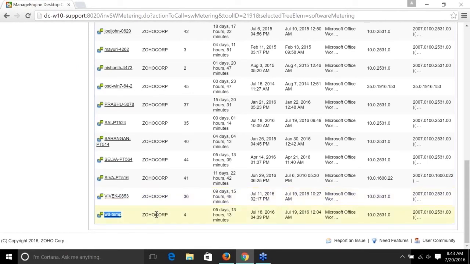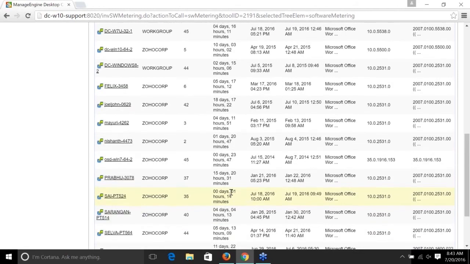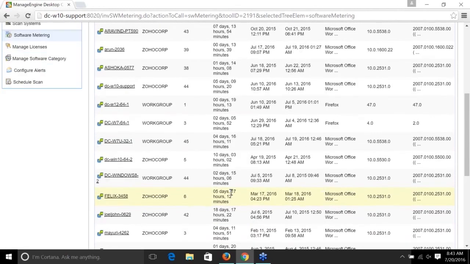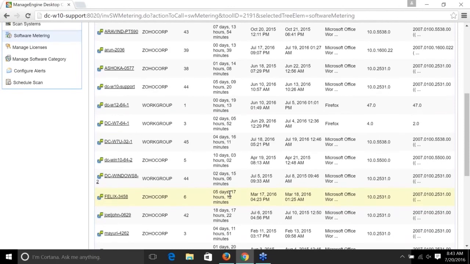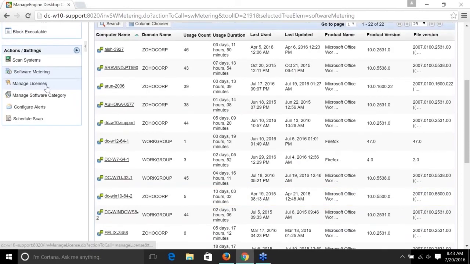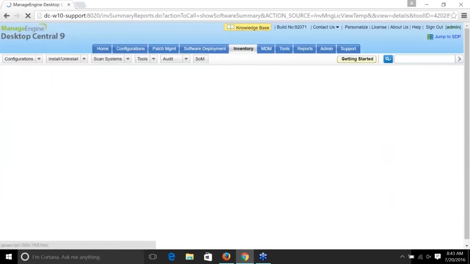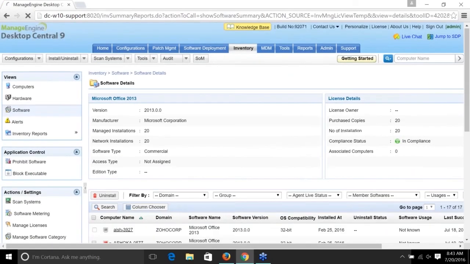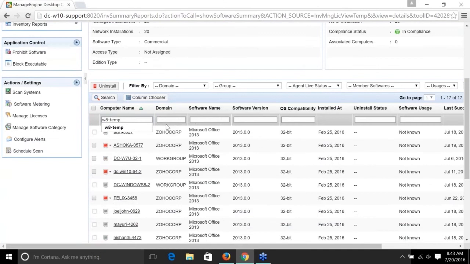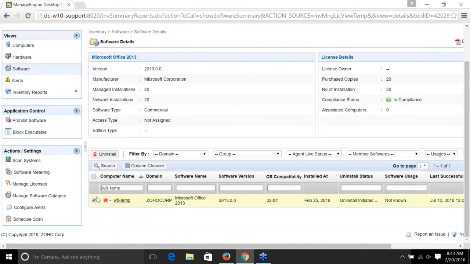So I took that computer, and now I can revoke the license from that user. So I can give it to the new user. How can I do that? I can go back to Manage Licenses, and then go to Office 2013, click on the number of machines, search for that machine, and here I see the machine, choose it, and simply uninstall. By uninstalling an application, you automatically revoke the license.